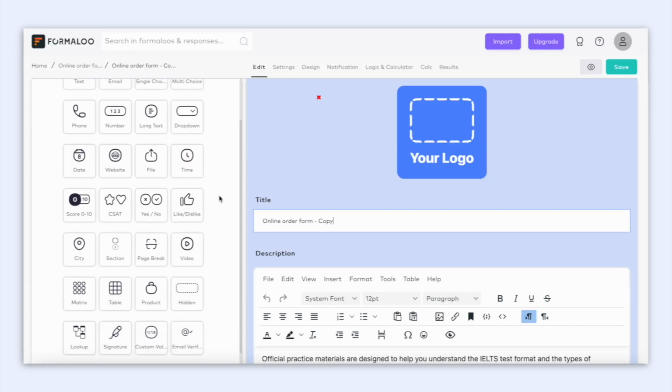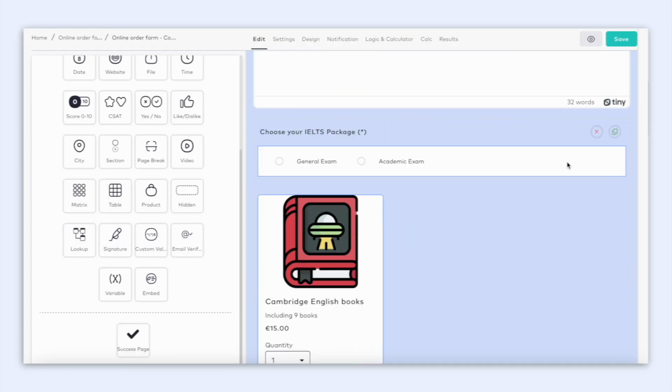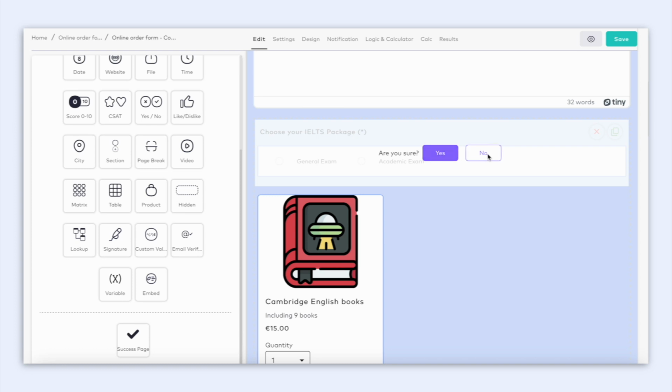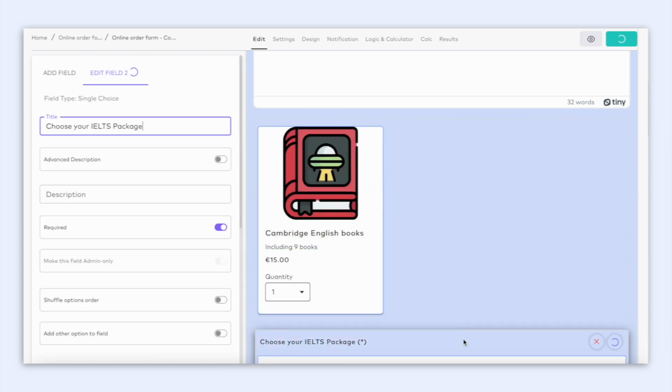Great! Now we can see the editor page and the menu on the left where we can drag and drop to add different fields and options to your form. You can also remove fields and rearrange the order of your fields by simply using the drag and drop.